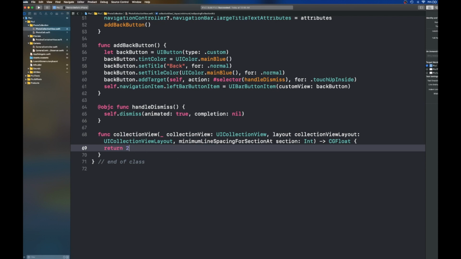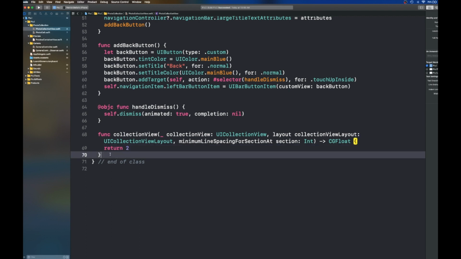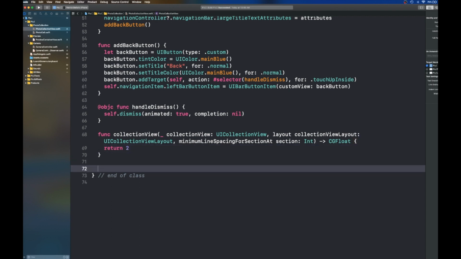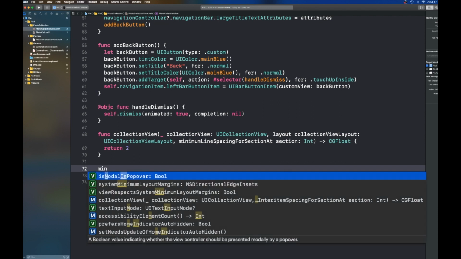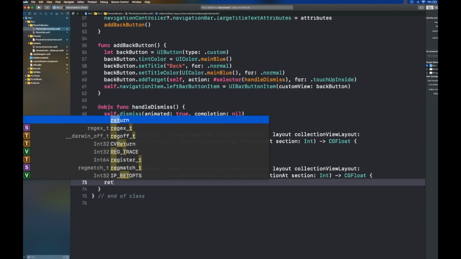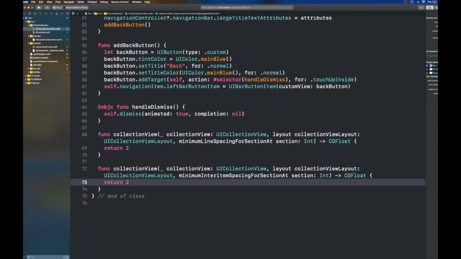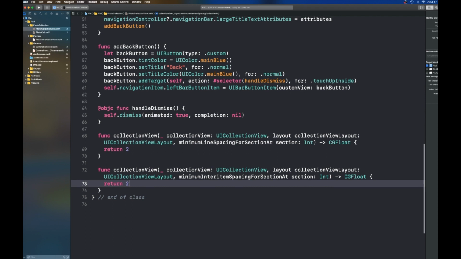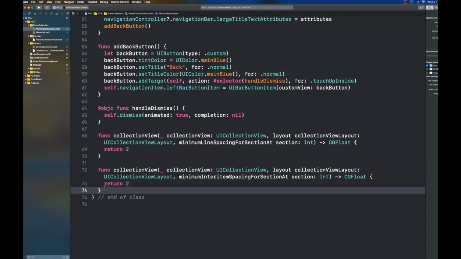All right. Our next one is minimum line spacing at section. All right. Next one is going to be minimum interitem spacing at section. We're going to return 2. All right. So our next one will be size for item at.